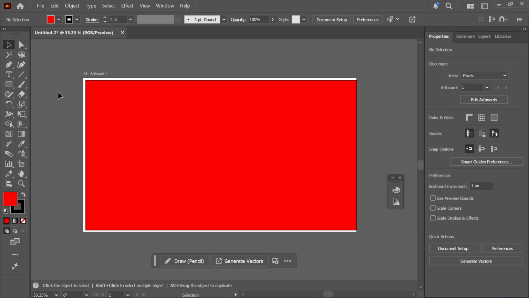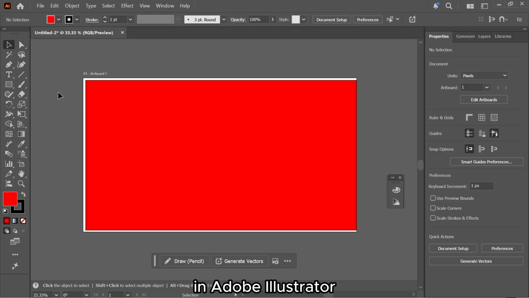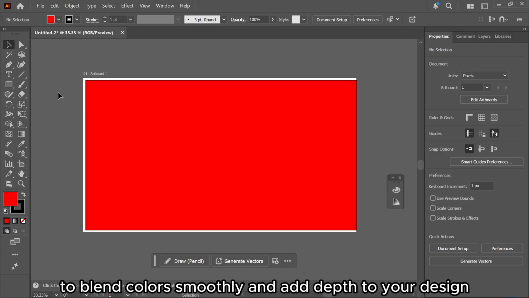Hey everybody! Today we are going to learn how to create a gradient in Adobe Illustrator to blend colors smoothly and add depth to your design.